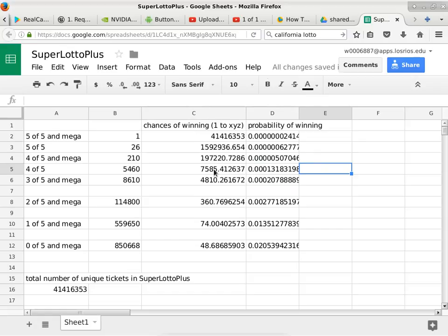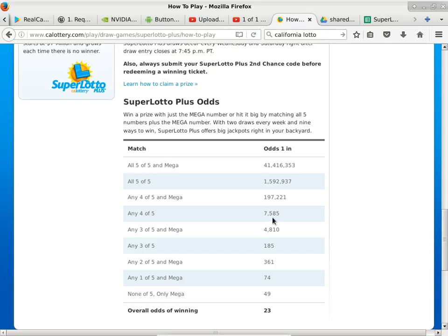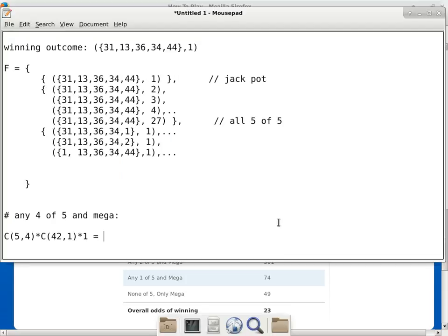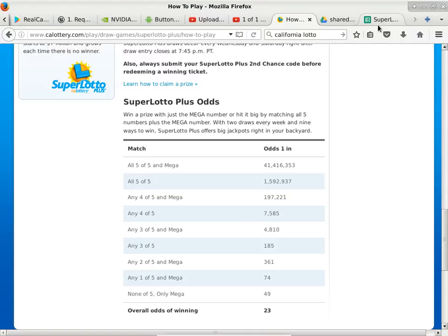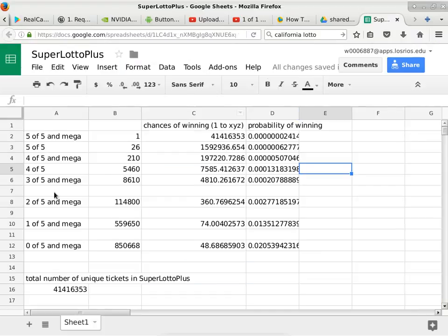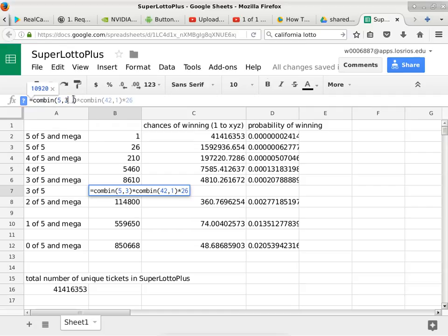So this one is 7,500 something. So switch to the website, 7,500 something. So we got all the numbers. Okay, so we'll finish this table. We'll finish the entire table. So this is 3 out of 5, but without the mega. So we copy and paste this one over here, and then we have to change 3, 2 over here.